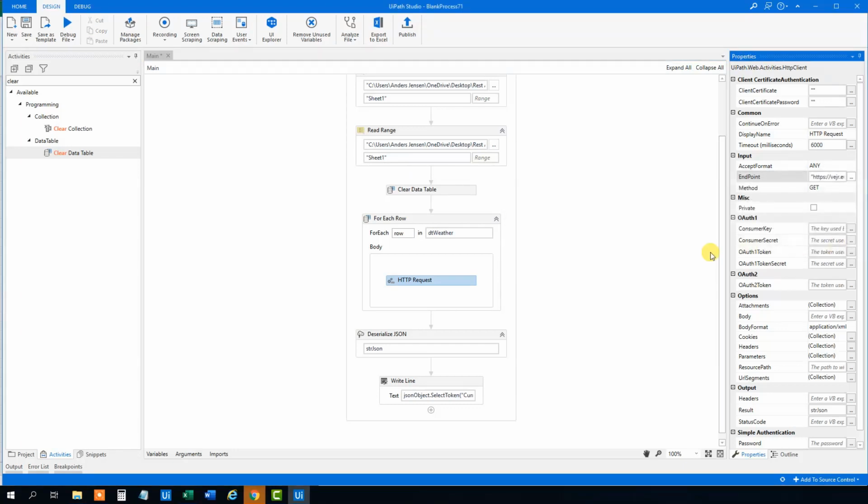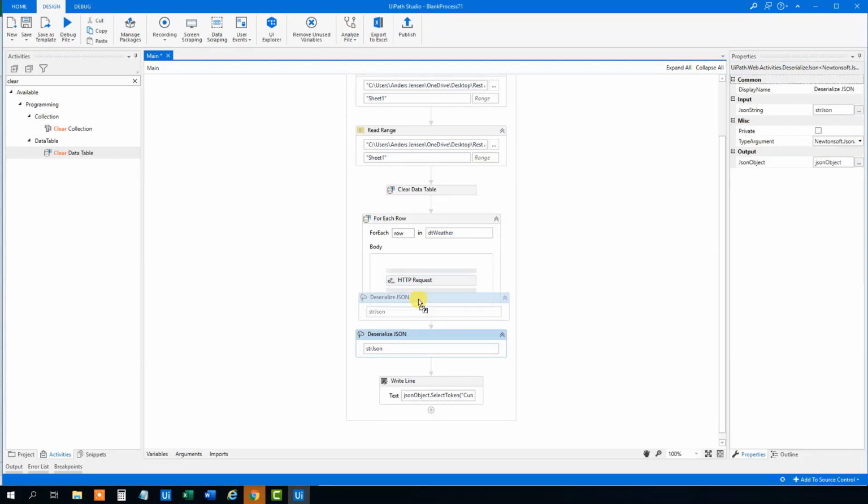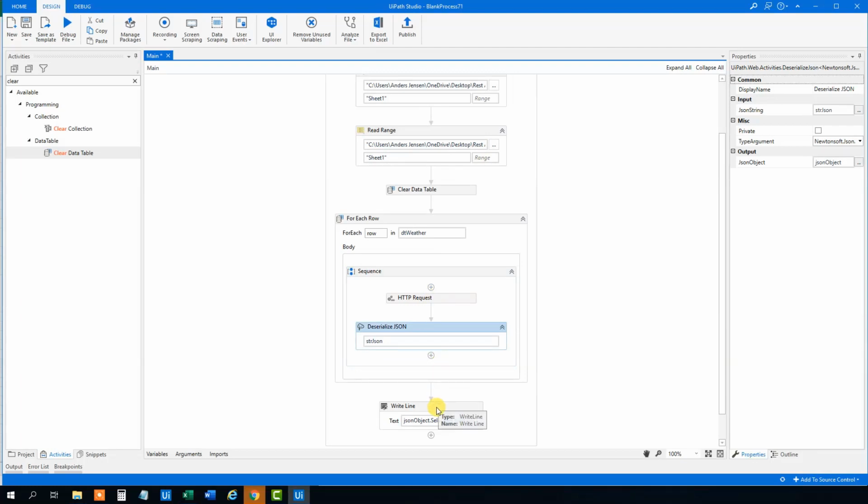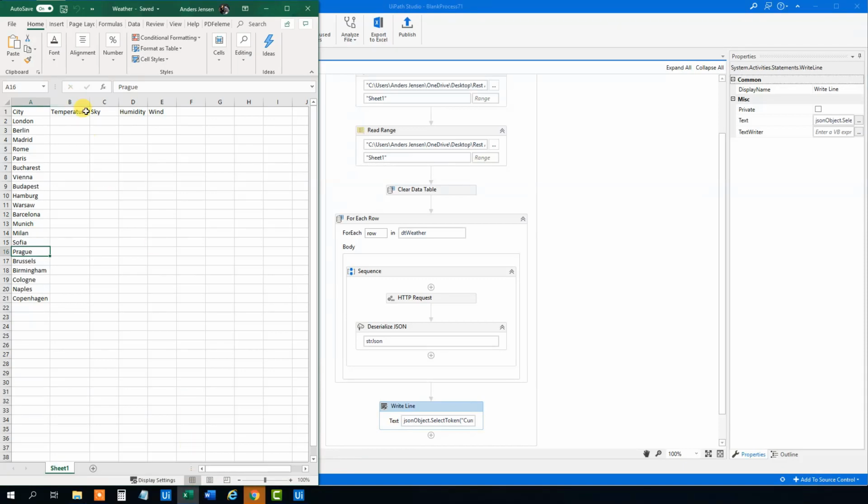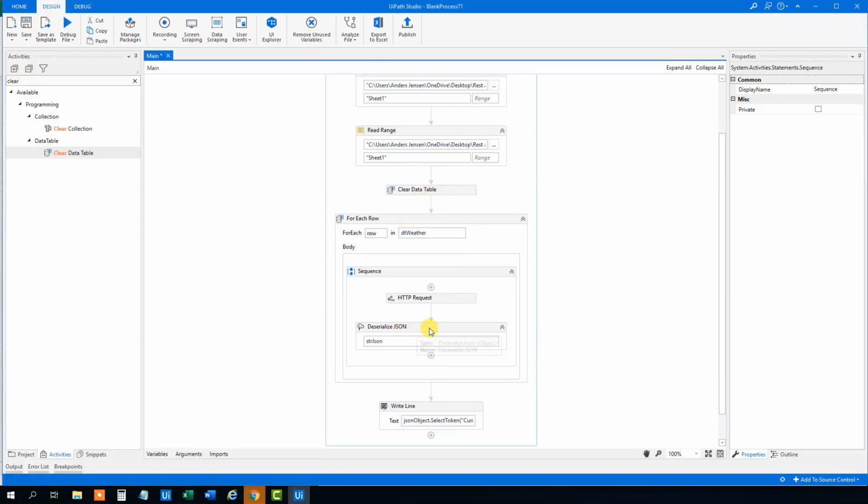Oh, we did already. Then we can deserialize it. That's okay. Sorry, we'll drag this up. Why can't we drag this up? Like this. And then instead of a write line, we want to assign some values. Here we got the humidity out, but we want to get the temperature, the sky, the humidity, and the wind. So let's go here. We will drag in a multiple assign.